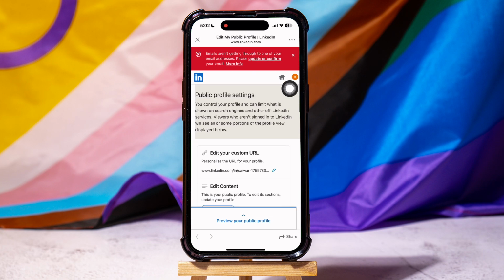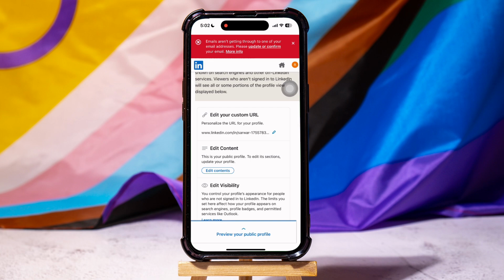You can also copy your profile link to share it with others so they can find and add you on LinkedIn. Following these steps, you can easily shorten your LinkedIn profile link.